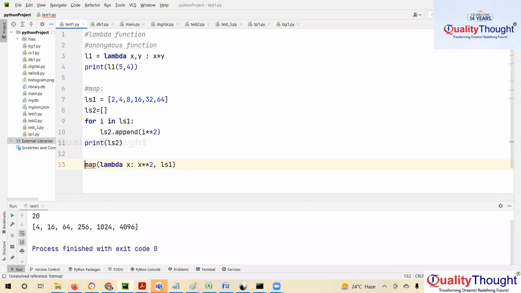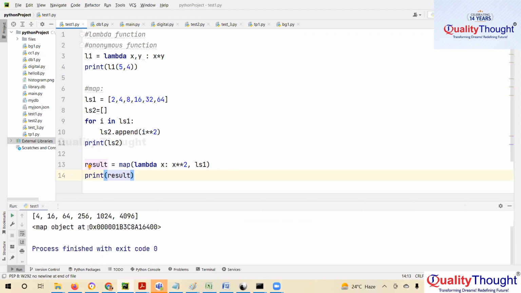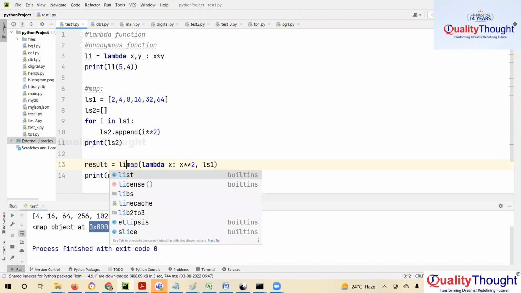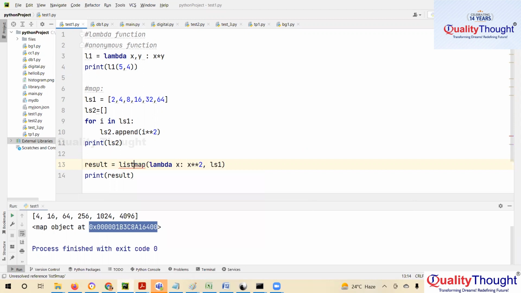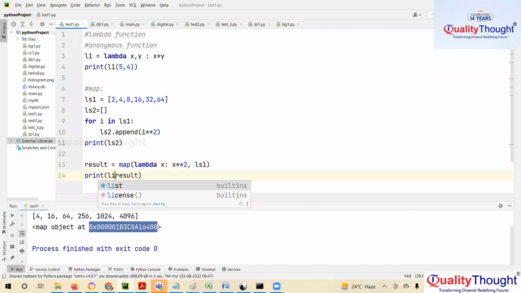If you don't want to put list there, you can say result equal to, and let's say you want to print result. When you print result, you'll get a map object at this memory location. So if you want to get the values, you say list of. You can do list here or list here, wherever you are comfortable. That means the output we are converting back into a list.